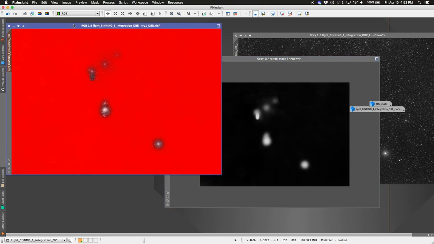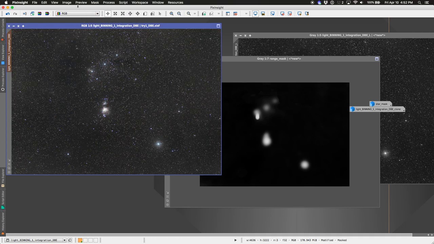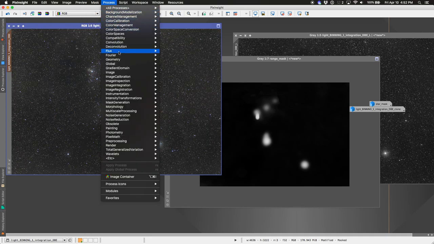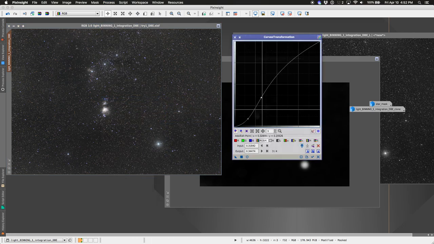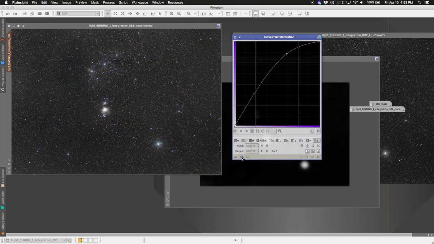Okay. Go back to here. Let's go ahead and turn off show mask and do what we meant to do, which is increase the saturation on the nebulae. So I'm going to go into intensity transformations, curves transformations, reset this, open up saturation, and apply. There we go. That's what I wanted to see.